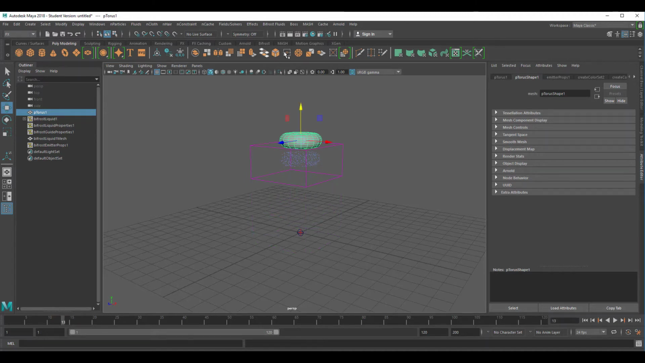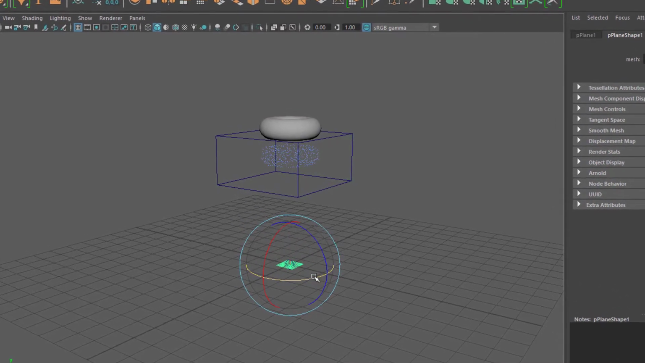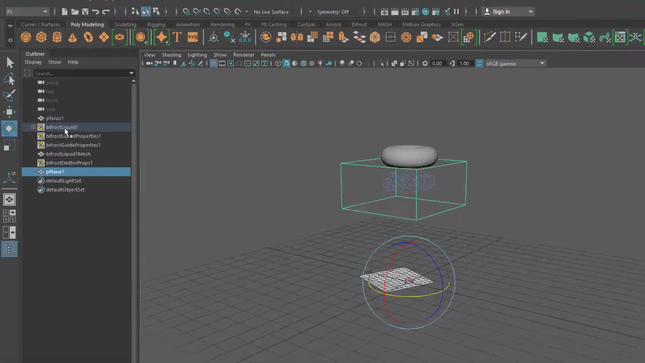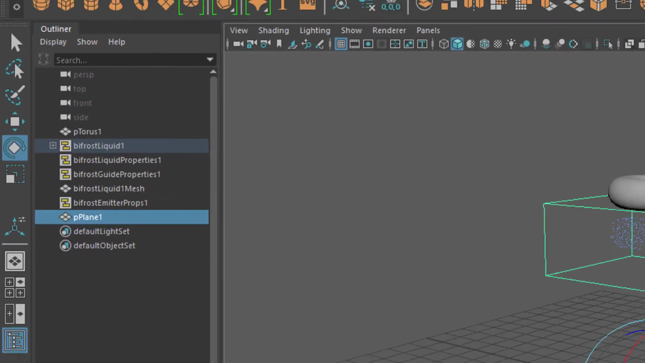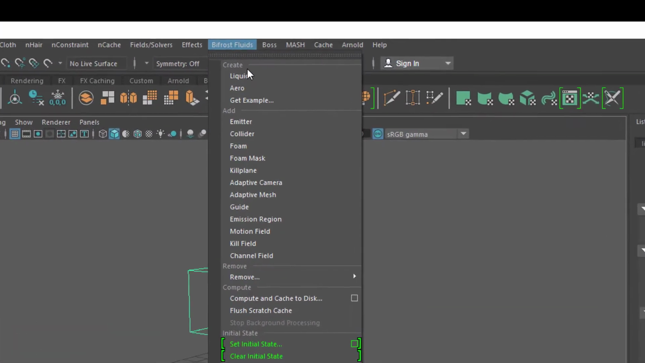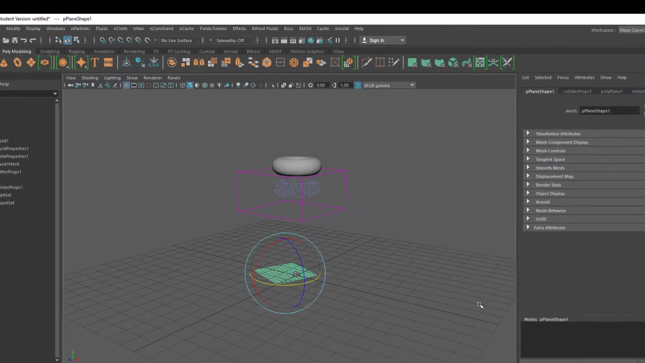Now let's create a plane where the water is supposed to land. I make the plane pretty small and I move it a little bit to the side and I rotate it a little bit, so we get maybe a more interesting simulation. With this selected, you need to select the Bifröst Liquid 1. So both are selected now. And you go to the Bifröst Fluids menu and choose Collider. It's all done now.